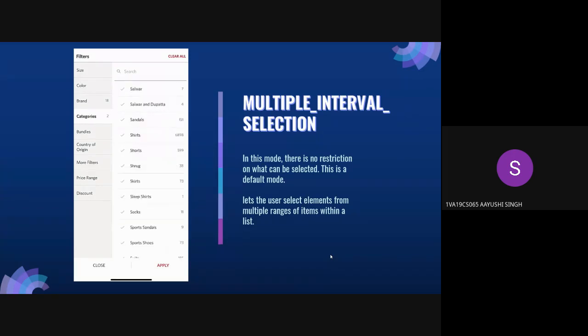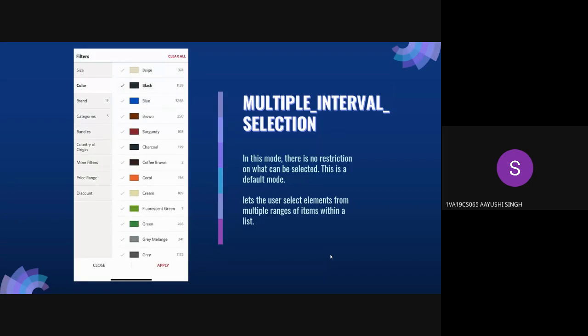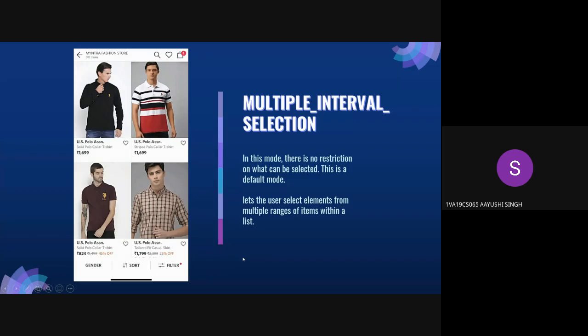And among these ranges, you can select multiple items like what kind or category of clothes you want. Example, shirts, sweaters, or maybe pants even. Or maybe you want to see multiple color options too. All this can be done by simply using the multiple interval selection mode, which lets you select multiple items from different ranges at a time. As you can see in the example, here we are choosing different sizes, and then when we click apply, those options will be visible to you.